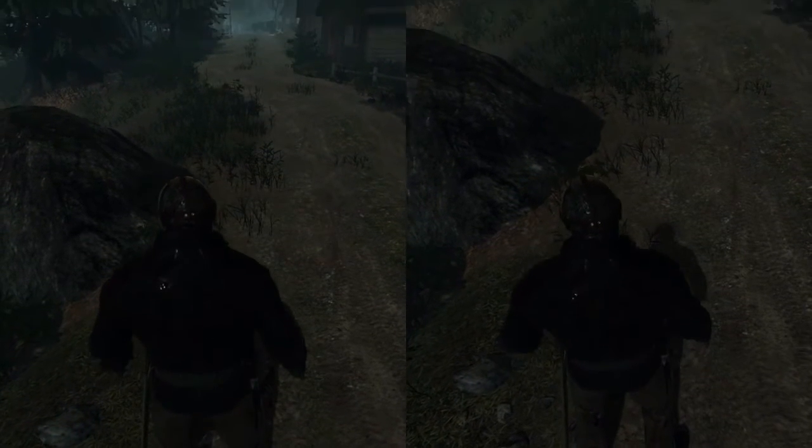Another information segment. You'll see Jason's left foot is on the same rock to mark the starting point of our shift. On the side-by-side, the regular shift is on the left and the speed shift is on the right.